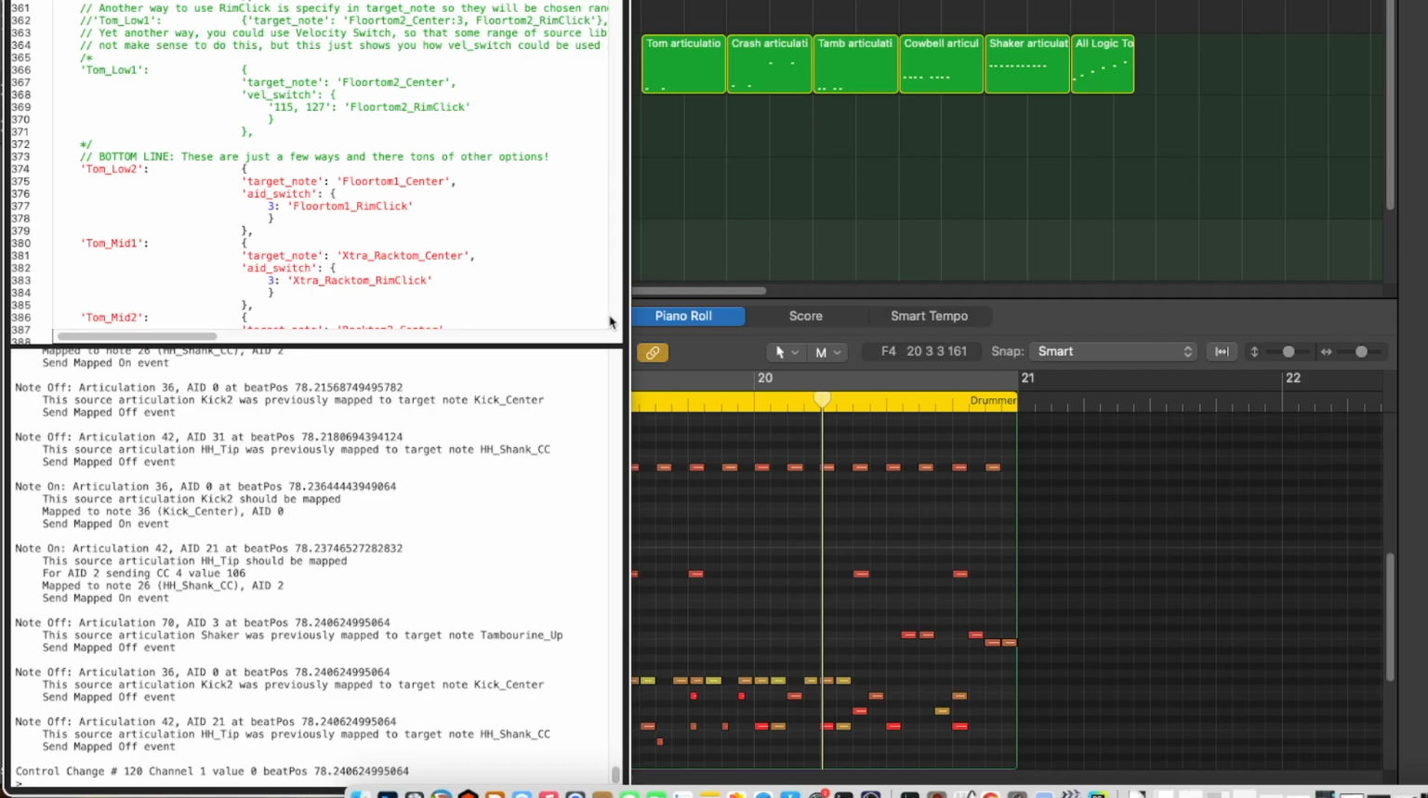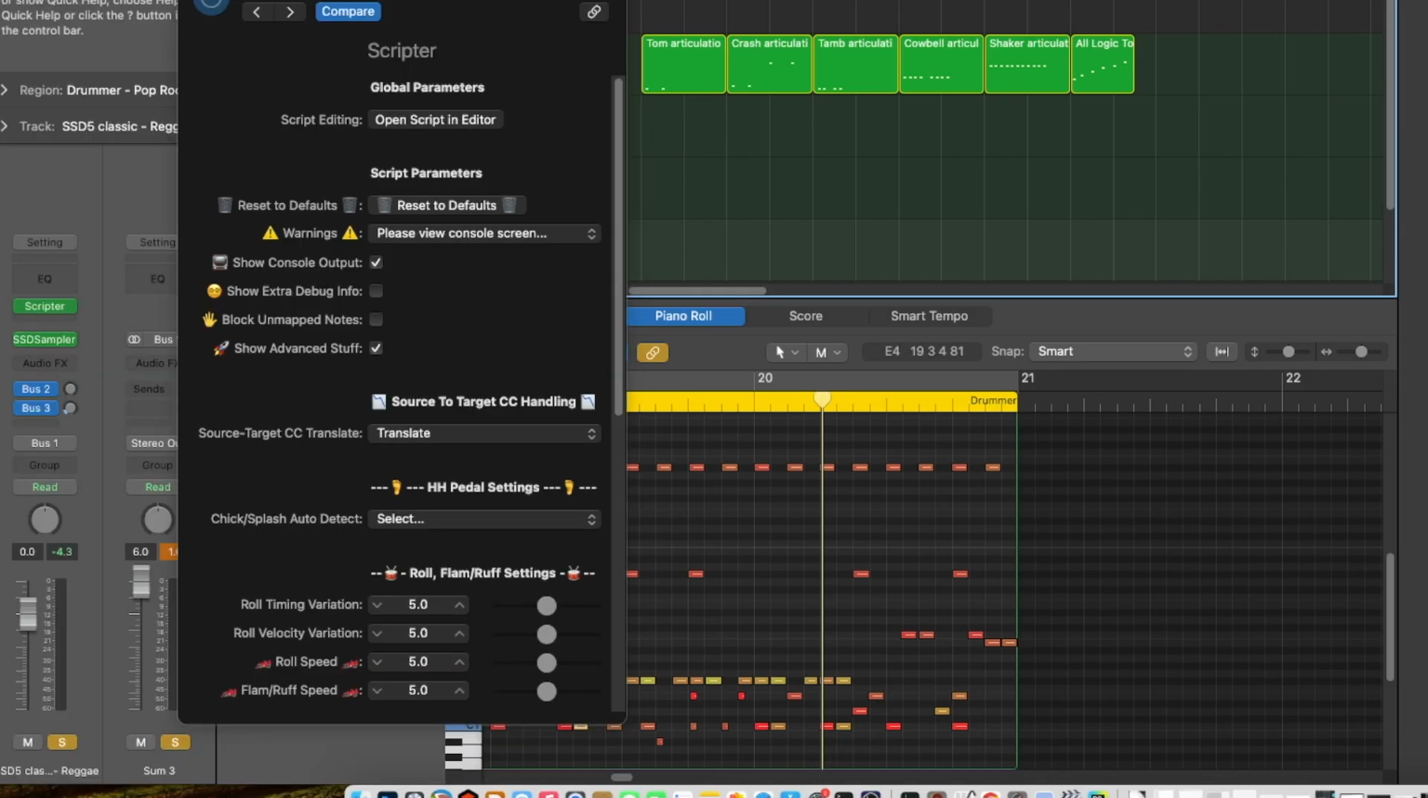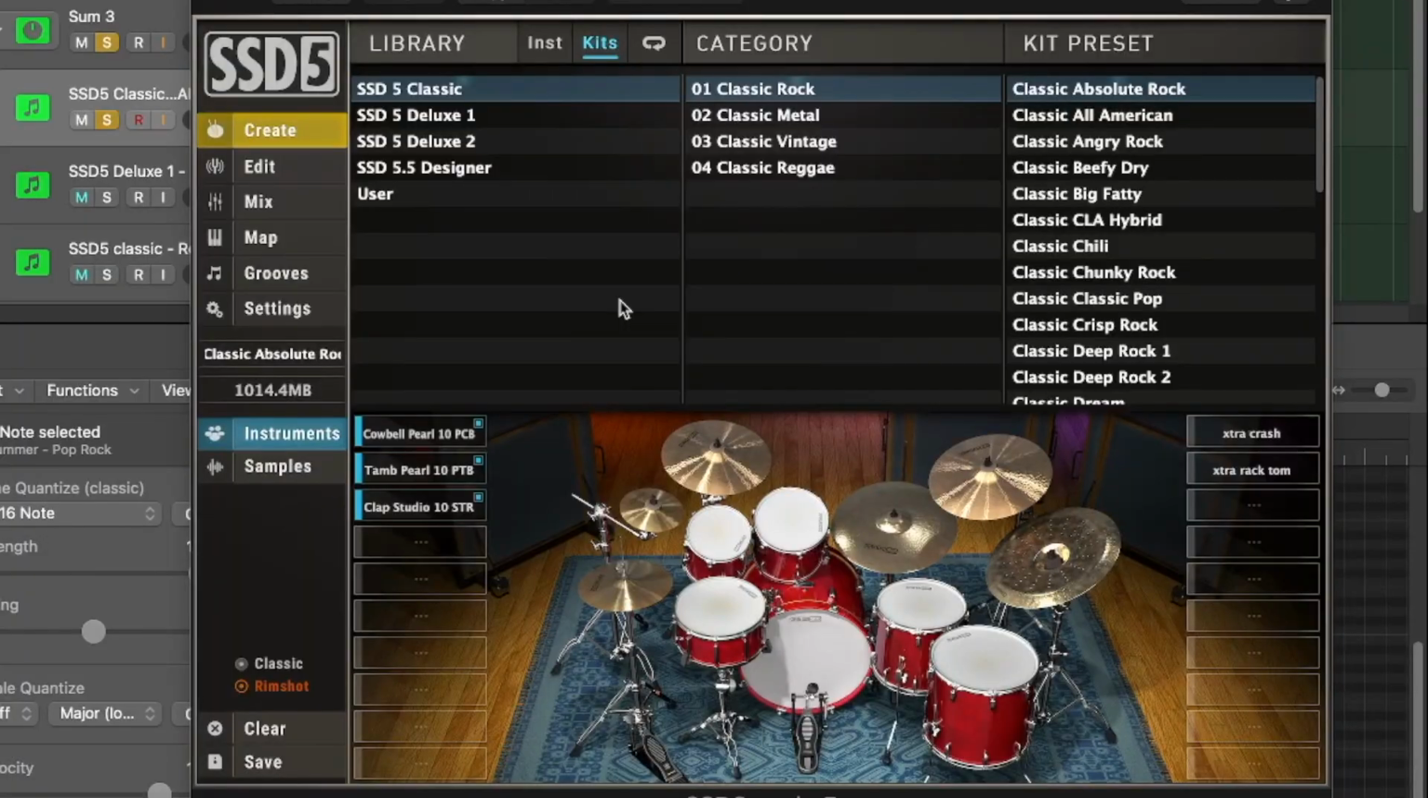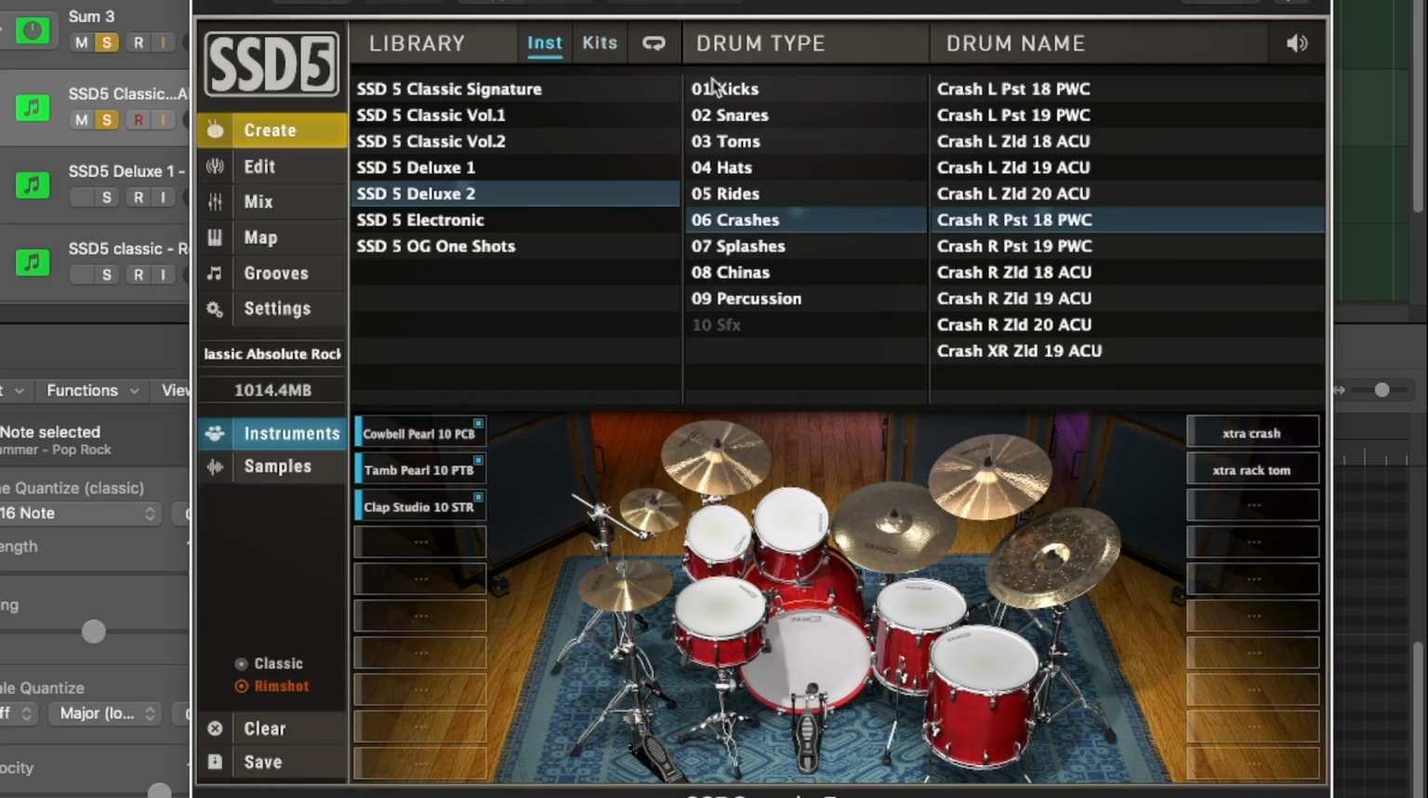Now I'm going to show you a couple other examples of the kind of things you can do. So let's close out here, go back into Steven Slate Drums. Here I am back in SSD5, and now we're going to look at adding an additional cymbal. So what you want to do is go to Create, and then here I have that Absolute Rock kit already loaded. And so now I'm going to go to Instrument, and I want to add an extra right crash.